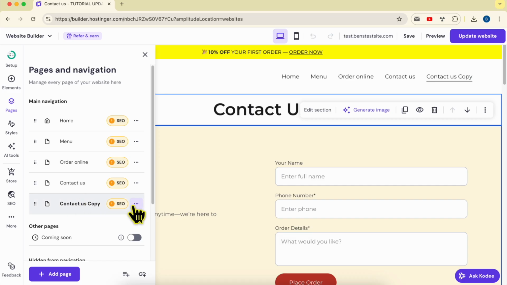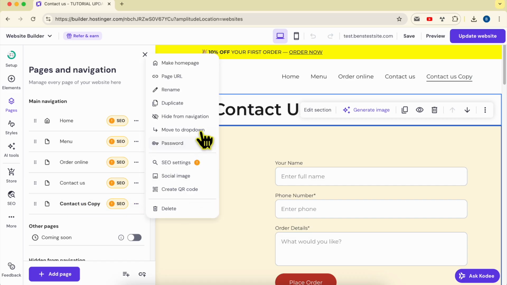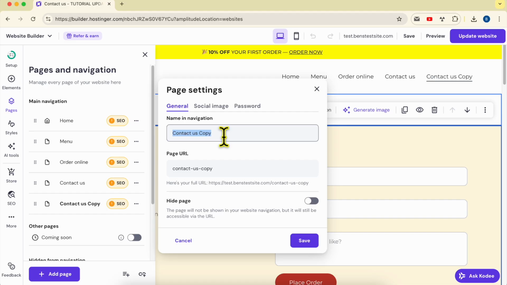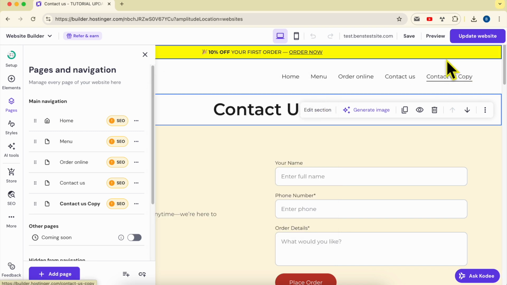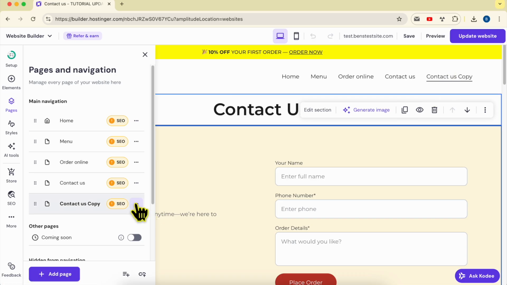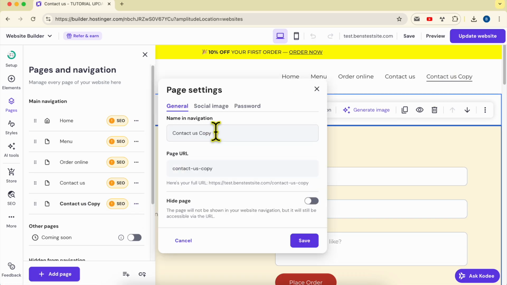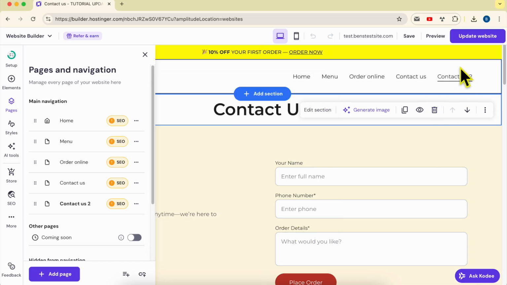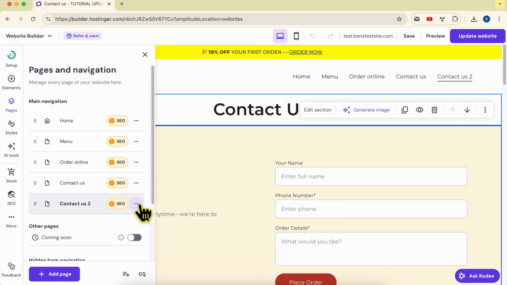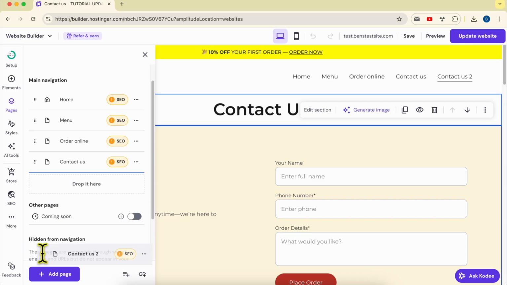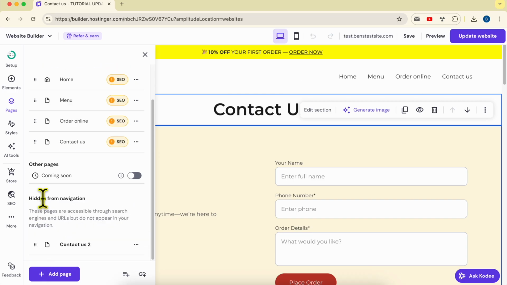To rename this new page, you can click on these three dots, click on rename, and give it, for example, let's call it contact us 2. My bad, I forgot to save contact us 2. Click on save. And to hide it from this navigation menu, simply drag and move it like this here below hidden from navigation.